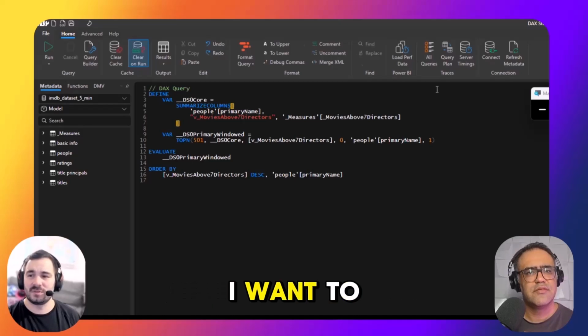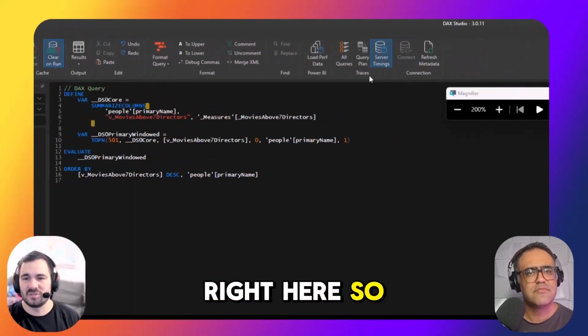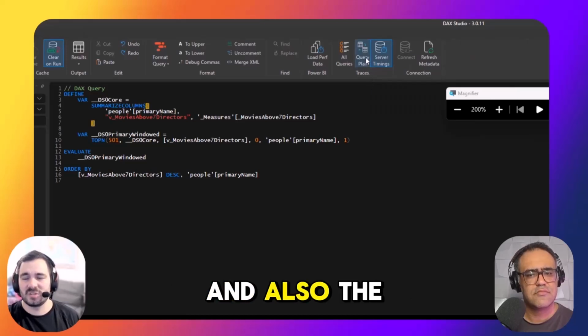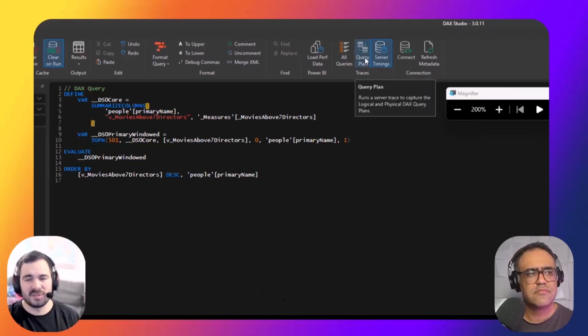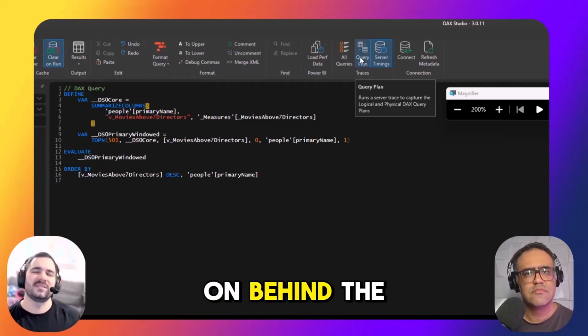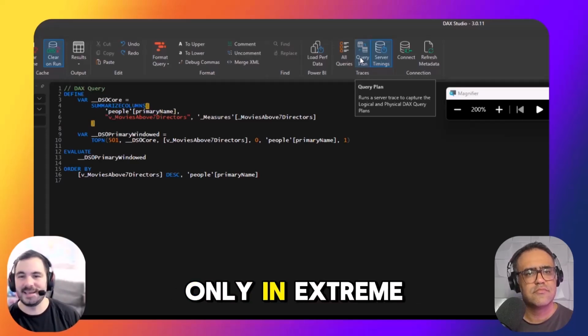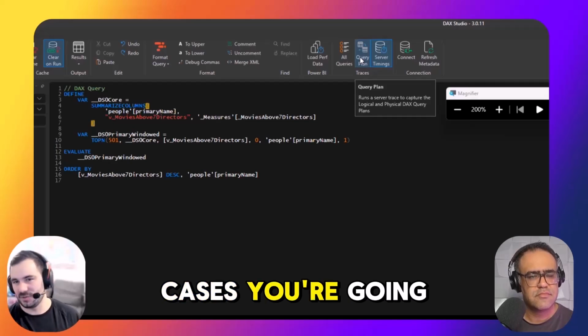Another thing that I want to highlight is that you have to turn this on right here: the server timings, and also the query plan if you want, but this is more complex and gives a very detailed explanation of what is going on behind the scenes in the query, all the steps. It's quite complicated. Only in extreme cases are you going to have to use it.